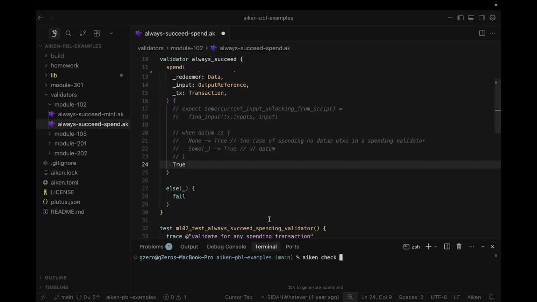Do you remember? You've got to use the match flag, dash m, or dash dash match, and then you give it some name. Oh wait a minute, for the validator it's different. It's still a test keyword, right?